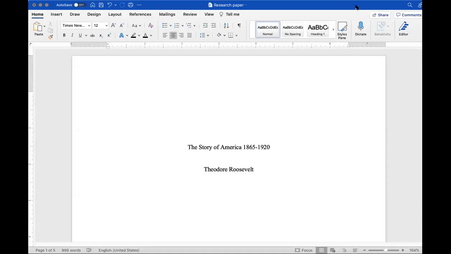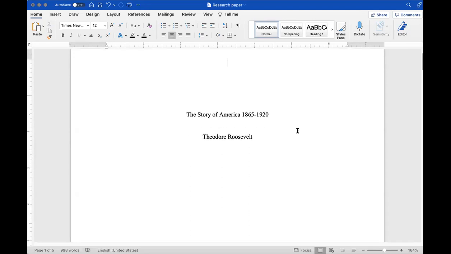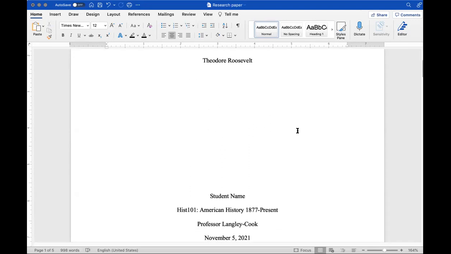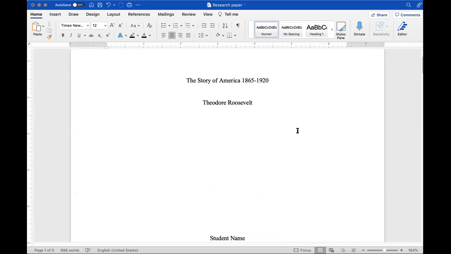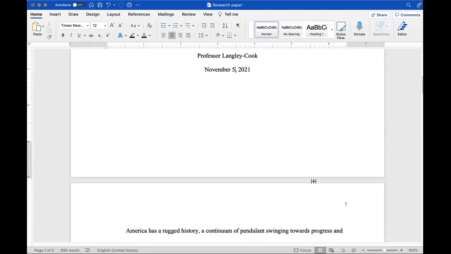Okay, so here is a Word document of a paper from US history. This one is not what you're writing, obviously, but it's the exact same format. Now notice this. This is a correct Chicago style cover page right here. The title is up top. Your name will go here, the class, my name, and the date you write it. So that all goes right there.